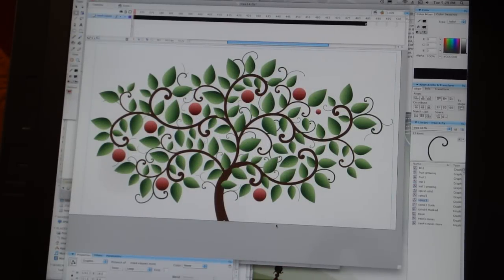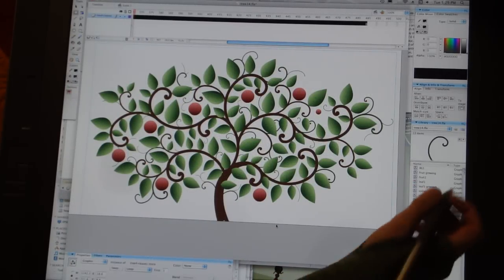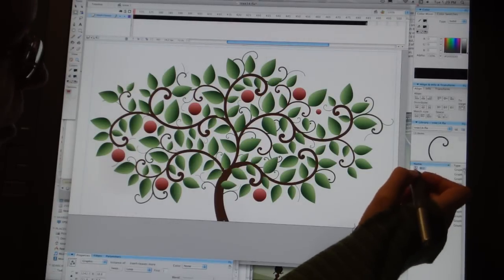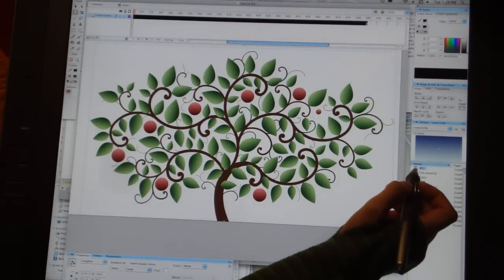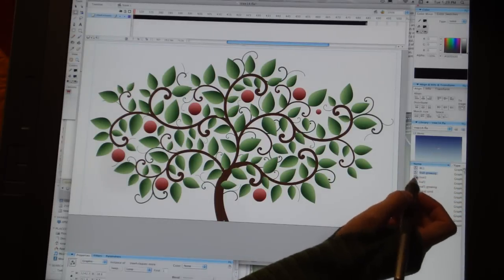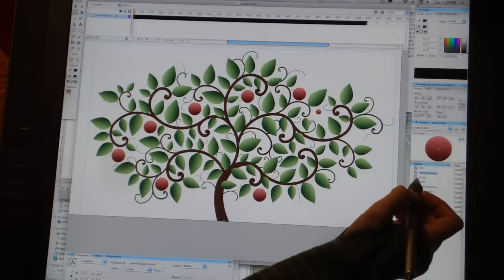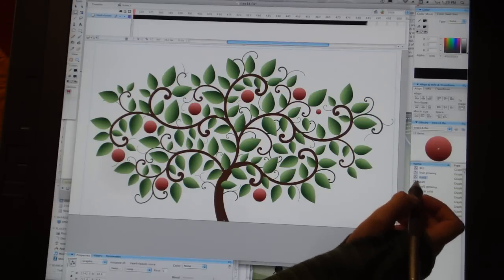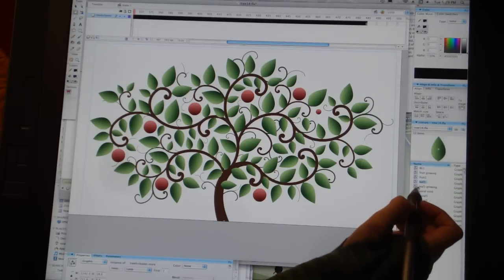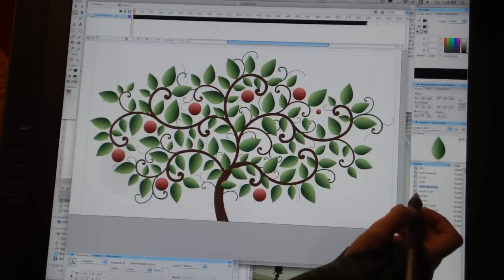So here's the Flash file. I started by, okay, so these here are my symbol library. That's BG1 for background. That's a background. That's fruit. This is animated fruit. This is just fruit. This is a leaf. This is the leaf growing.